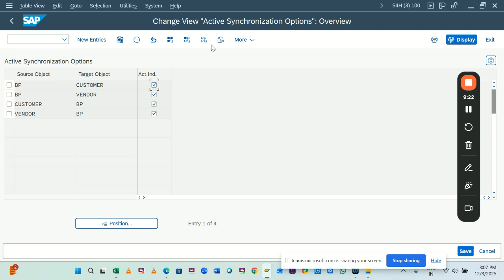Yes. So, are you now able to understand the source object and target object? Clear? We are not supposed to select these two checkboxes. In case we are in an SAP S/4 system, only business partner to customer and business partner to vendor is required. That's it. No need to select customer to BP or vendor to BP. That is not at all needed.